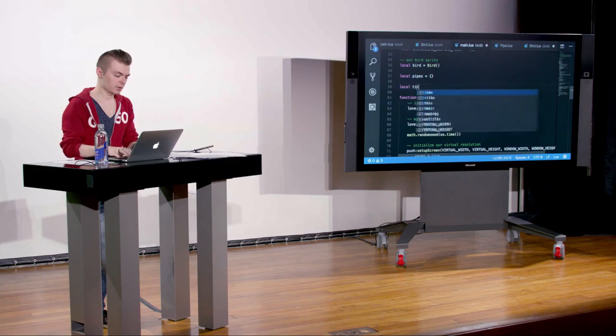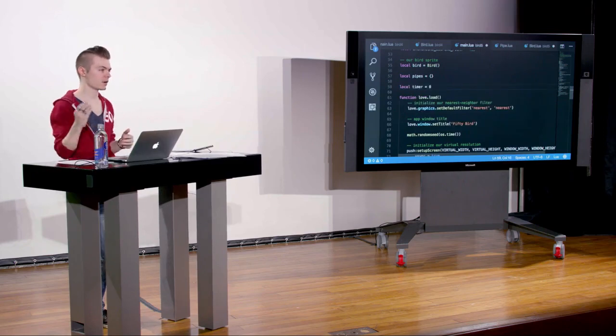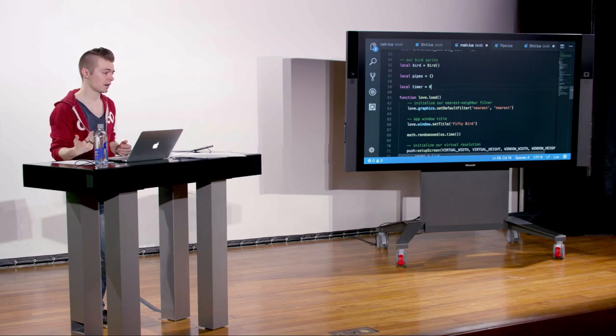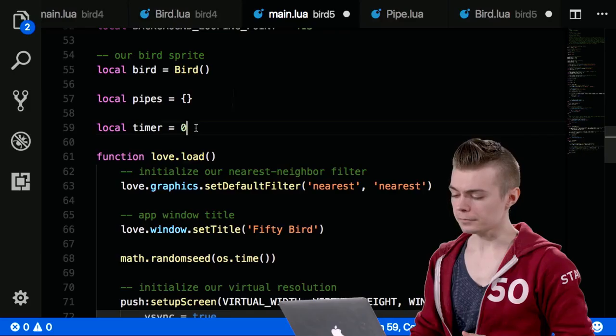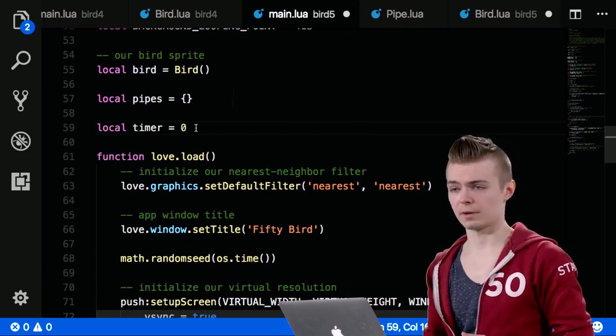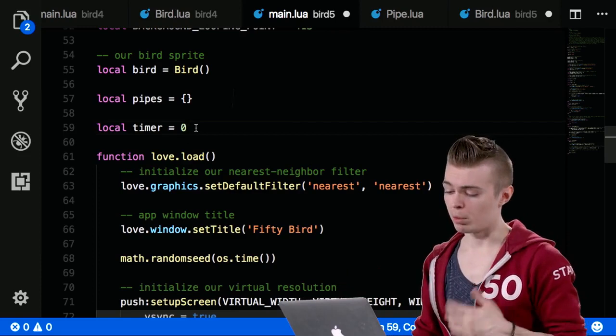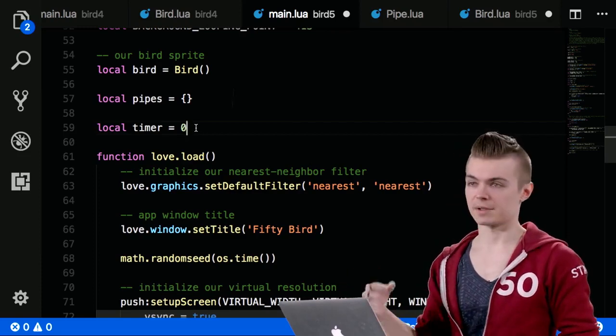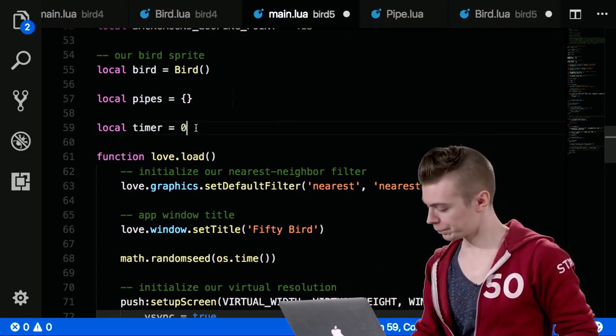So if we set a timer to 0, it's going to start just at 0, but we can add to this frame by frame. We can just increase this timer by delta time, whatever that is, frame by frame. It'll be about a 60th of a second. So after 60 frames have passed, we'll get 1 second. After 120 frames have passed, we'll have 2 seconds. At that point, we can then decide, OK, now it's time to spawn a new pipe. Let's go ahead and do that.